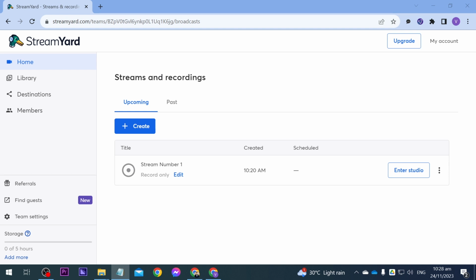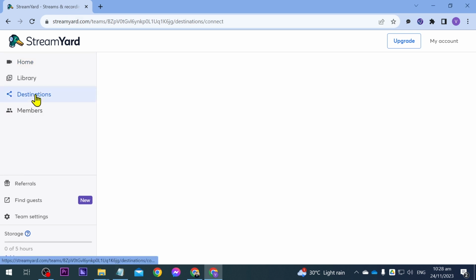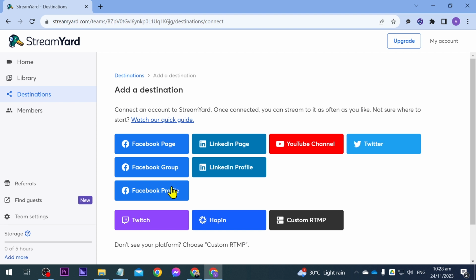Now say for example you're done setting up your StreamYard and you want to stream on Facebook. Now here's how we are going to do it. First things first, you're going to go ahead and click this one here, the destinations, and then you will be given here 3 options for streaming on Facebook. Streaming on page, group, or profile.